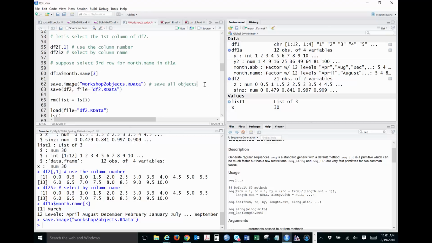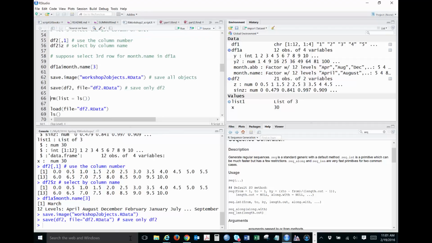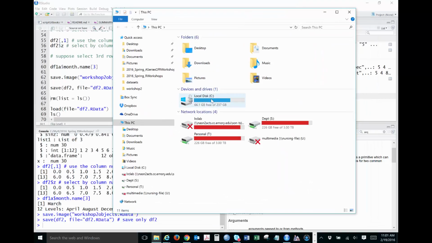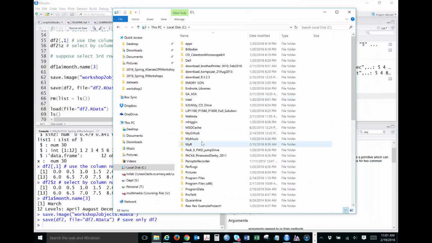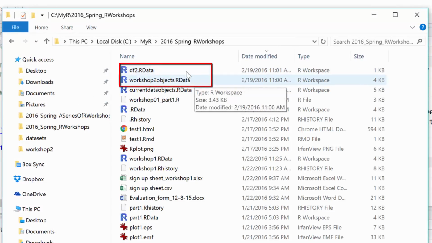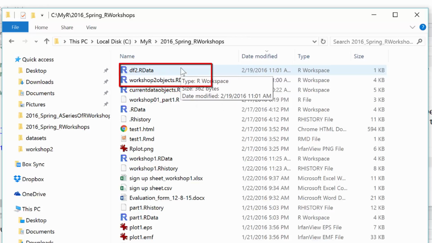This command, however, I can use to save just a single object. So save only data frame 2. And if I run that command, now out here on my hard drive, let me pull up my thing so you guys can see it. This is the directory that I should be in. And sure enough, now I have workshop2 objects.rdata and df2.rdata.